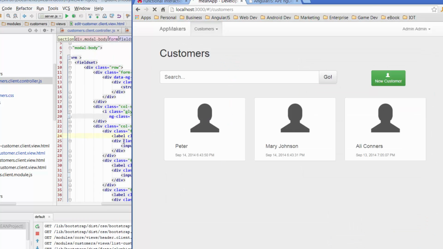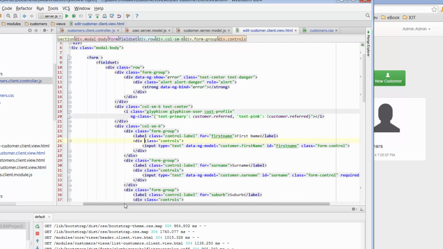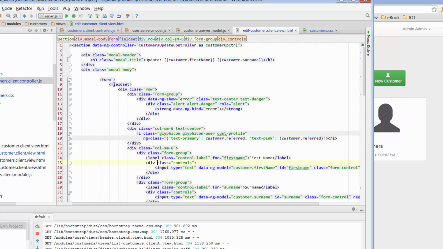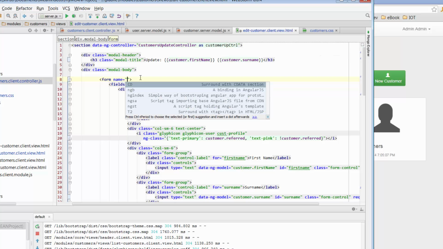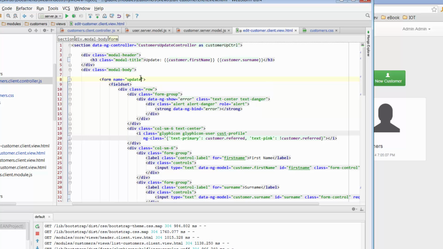We'll just go back to our edit customer client view and just go up to form. And in this form, we're going to give this form a name so that we can refer to it. So we'll go form, let's just call it update customer form. Okay, so we've got a reference to it.